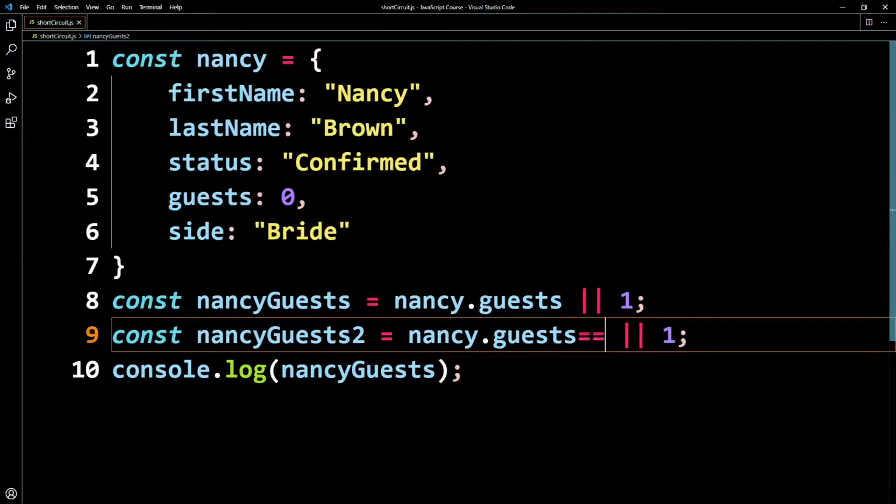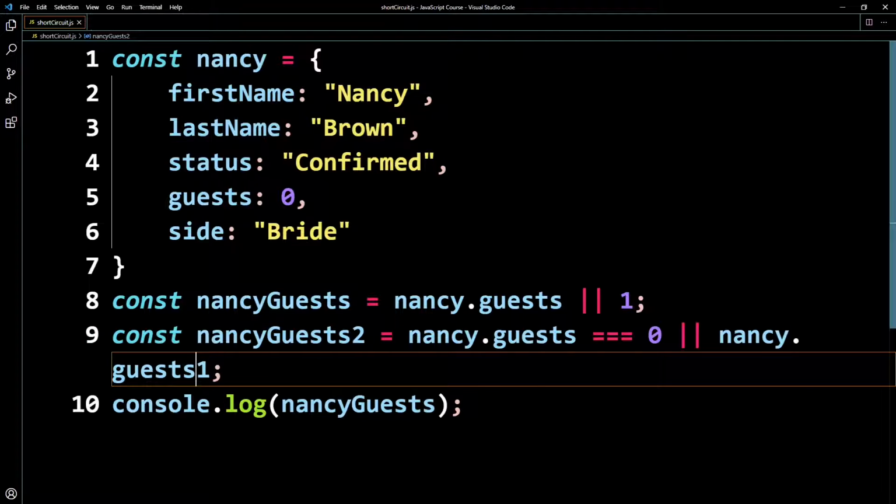So does that triple equal to 0? Then I'll say or, okay, I'll go Nancy.guess like this. I'm checking to see if it's truthy, okay? So if it's 0 or if it's truthy, then basically at that point, I want to go Nancy.guess, okay? Otherwise, I want to do 1.